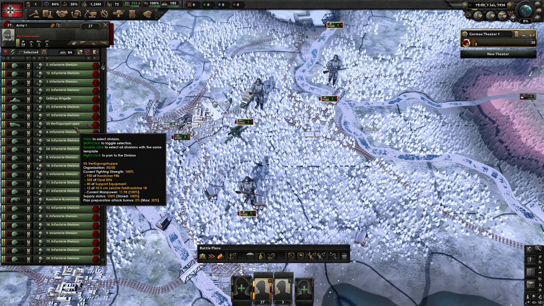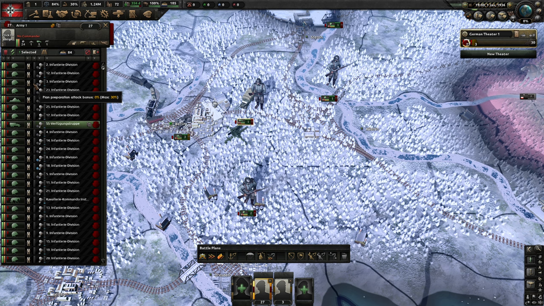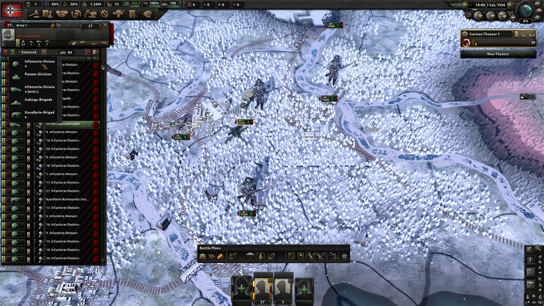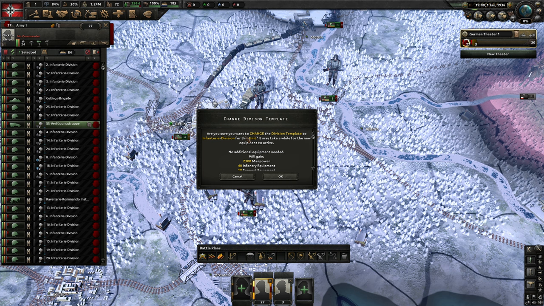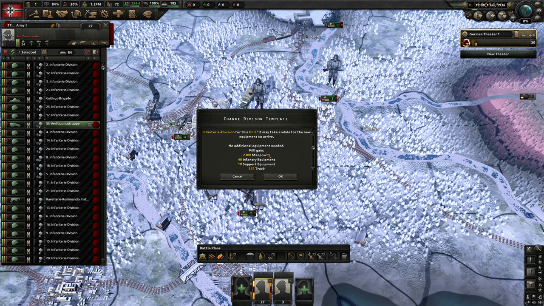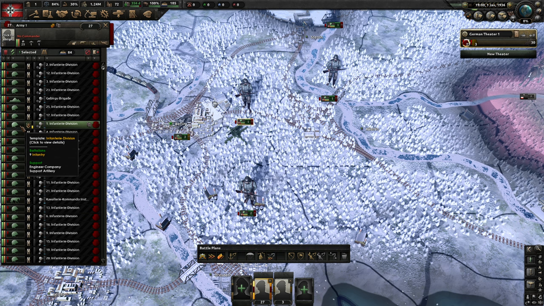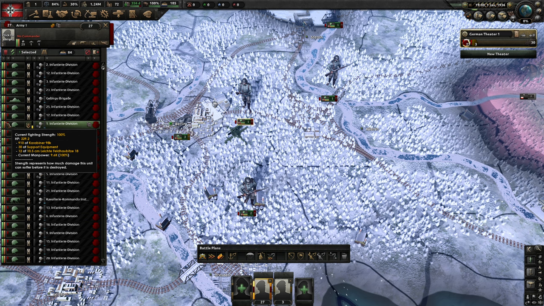And how do you do this? Well, you click on the ones you want to change, so for example, the motorized. I'm going to click the change division template. So I want this to become either an infantry or a panzer division. Now panzer divisions are built very, very slowly, so I will click on the infantry division here. And then you get a pop-up: are you sure you want to change this division to the infantry division? And then you can see the changes. I click OK, and now this will become a normal infantry division, and I guess it already has everything to be at 100% strength. So that one is now out of the list.